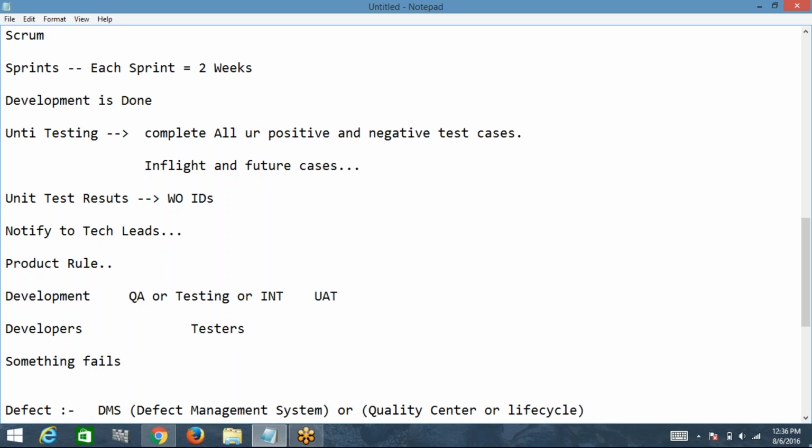This region will be there with every client. UAT means user acceptance testing. This is one server, development and QA is one server, UAT is one server. Here they will do regression testing.